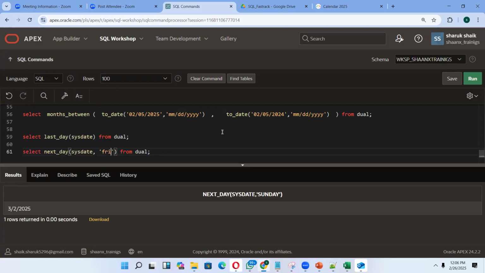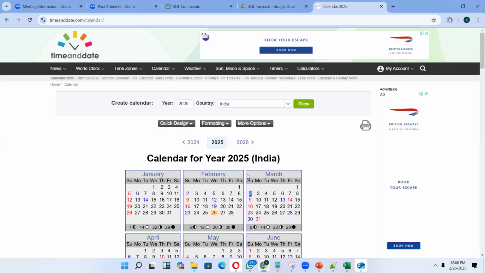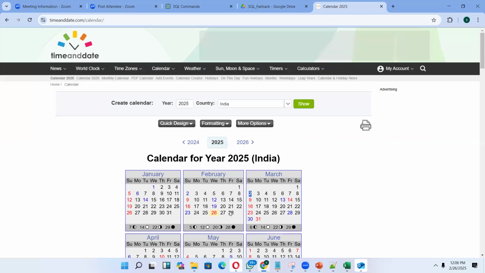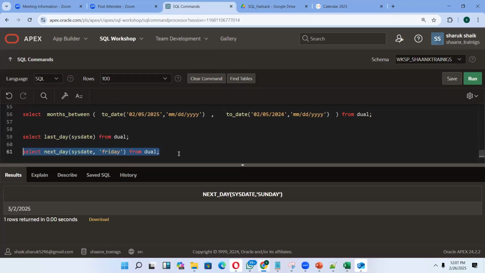Next Friday, when will it come? Compared to today, next Friday, when will it be? 28th March, right? Just check. See, 28th March. Saturday also you can check.